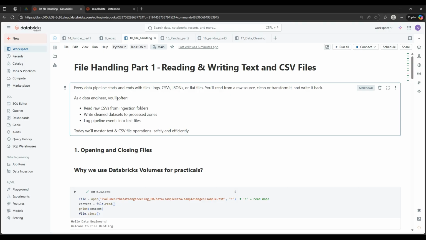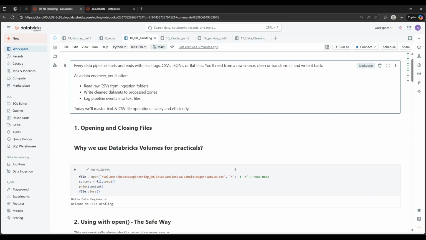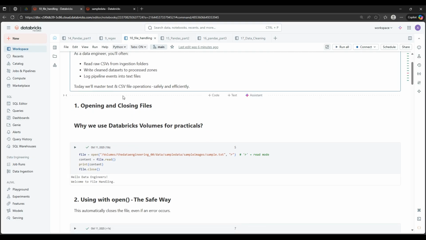As a data engineer, we will always be reading raw CSVs from the ingestion folder, writing clean datasets to the process zone, and logging the pipeline events into text files. This is a standard pattern. We are picking this pattern and I'm just trying to tell you how to handle the CSV files. Let us begin with opening and closing the files.